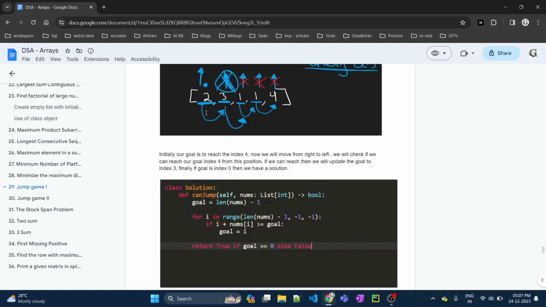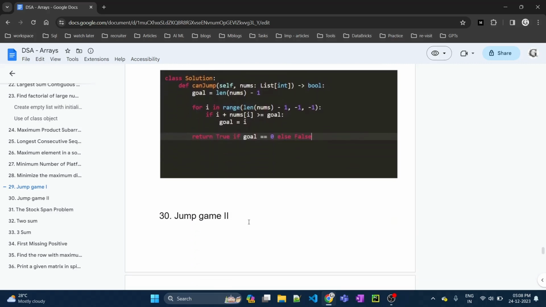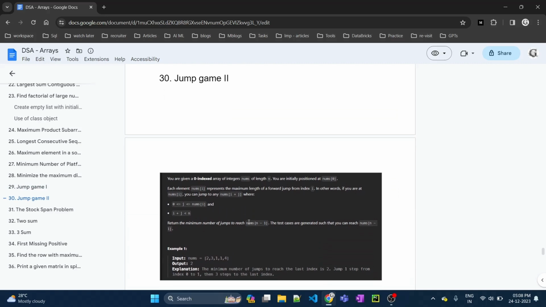From this index, that is 1 plus 3, can we reach index 2? Yes, we can reach. So now our goal becomes this. We can reach from here. So this becomes our goal. Then from this index, we reach here. Yes, we can reach. So the goal becomes this one. Finally, we should stop when our goal is equal to the 0th index. Once we have iterated, we check whether the goal equals 0, then we will return true. Okay, so this is how we should solve Jump Game 1.